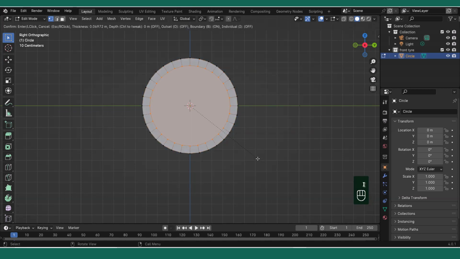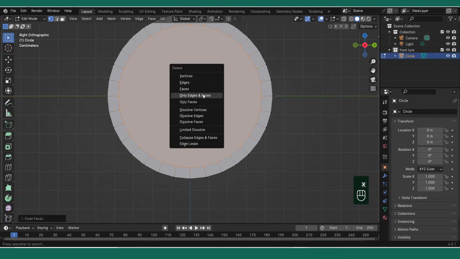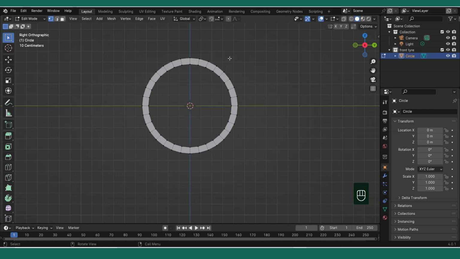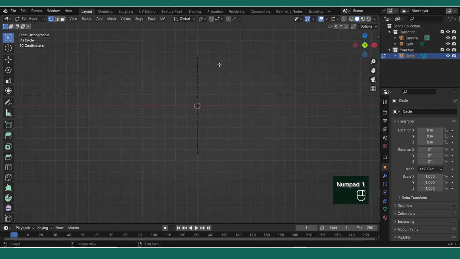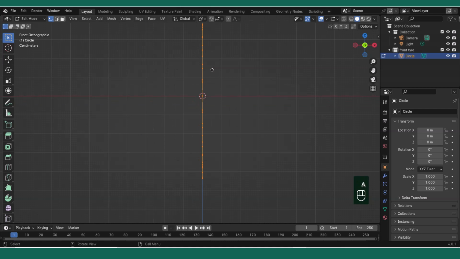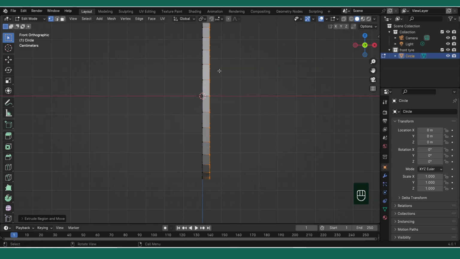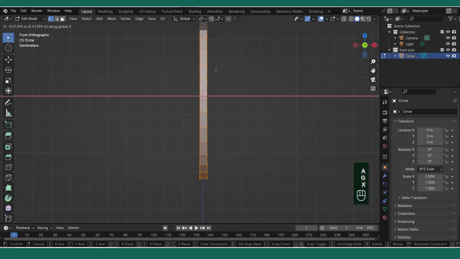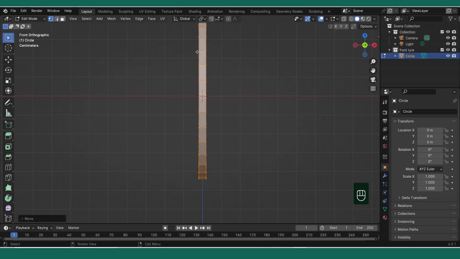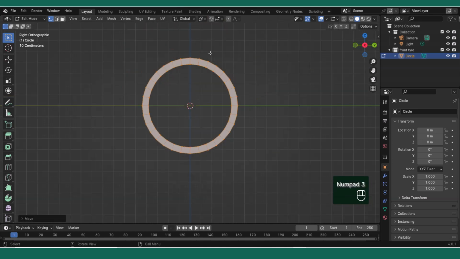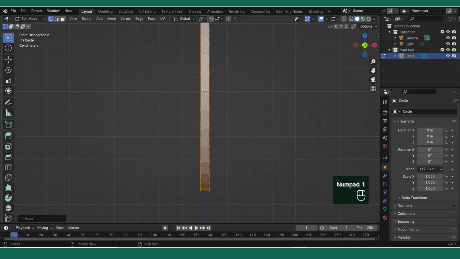So F to fill, I to insert somewhere there. X to delete all our faces. So with everything selected, A to select everything. Let's extrude on the x-axis just a little bit, somewhere there, G, and let's select everything. Let's move them on the x-axis, just positioning it somewhere there.